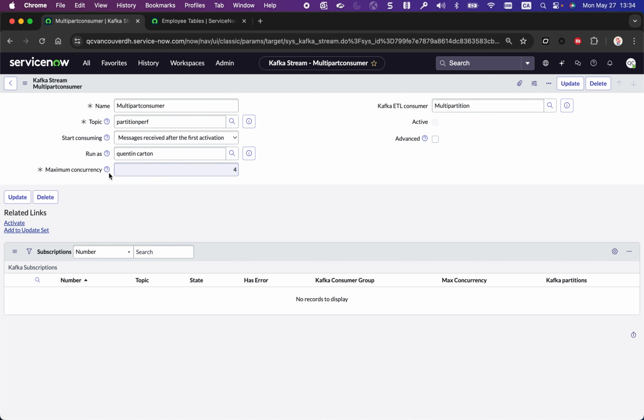So I have a max concurrency. I'm not exactly sure what value I should put. I created 4 partitions for that topic, so I don't know if I need to match that number here, but that's what I've done. So let's activate. You see the employee table is empty, and you're going to see how fast or how slow we're populating.